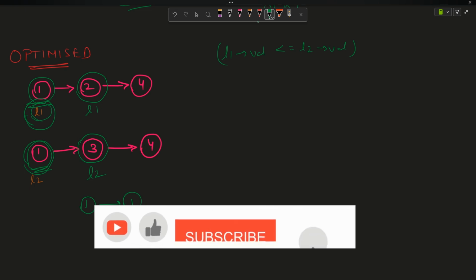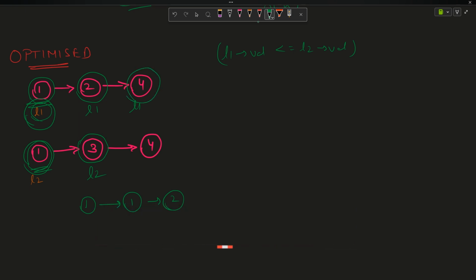2 and 3, which is shorter? 2 is shorter. Move L1 node here, right? And move L1 here. 3 and 4. 3 comes here, right? L2 comes here. Now 4 and 4. Again, I am giving the edge to L1. Both the nodes are same. You can go with any one. 4 comes here. L1 goes to null.